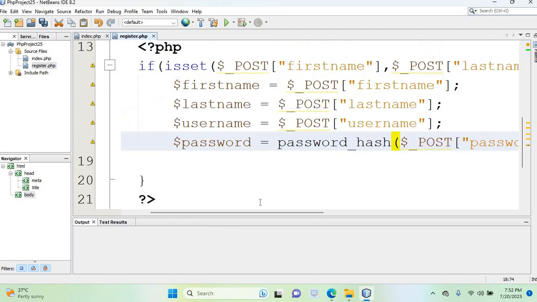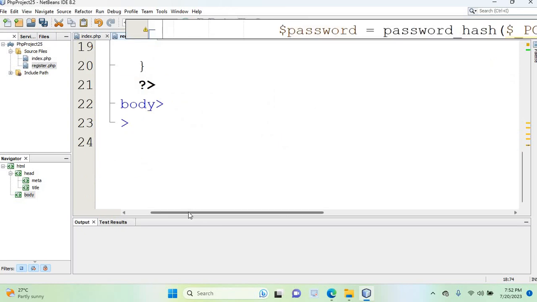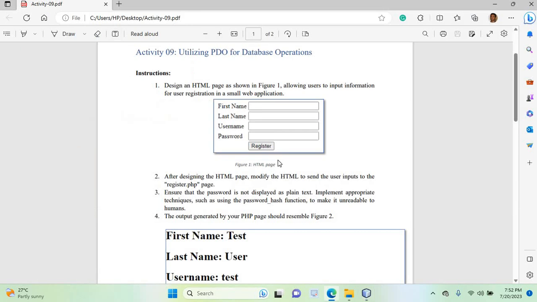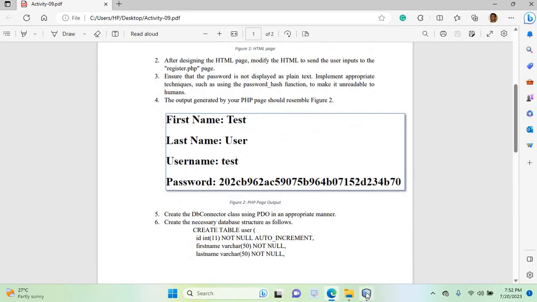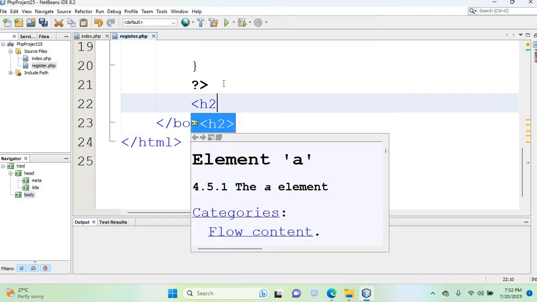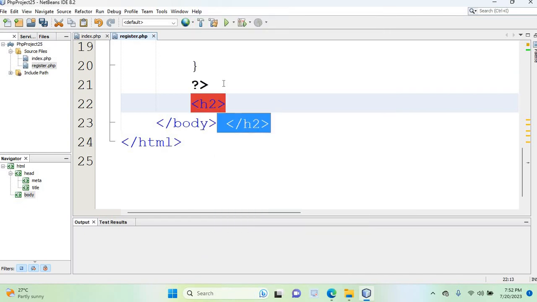So let's see how we are going to display this information to the users. According to our activity, we need to display that information like this. We will display it here. I will use an h2 tag here. Okay, first name, and we need to display the first name here.